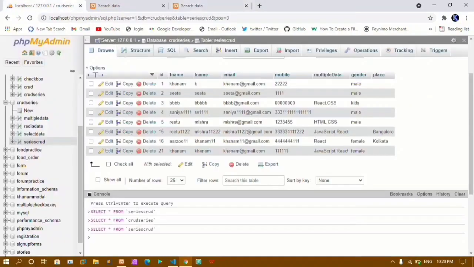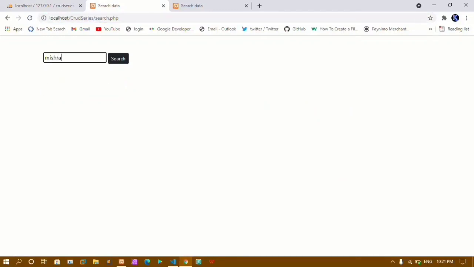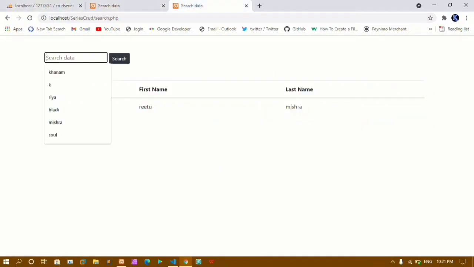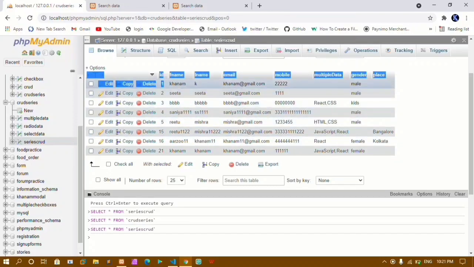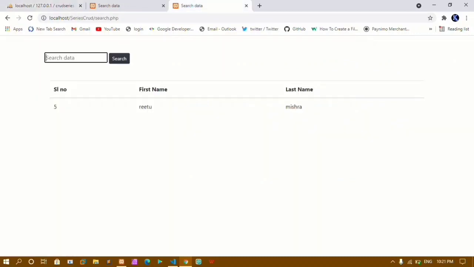Now the problem is, in my demo project, if I give Mishra and press enter, you can see I am getting 2 rows. This Mishra is matching my last name and this Mishra is matching my first name, and that data is displayed in the rows. But in my project, if I show you my database, here you can see I have this Khanam many times, here, here, here. Many times I have it, but only once it will be displayed.